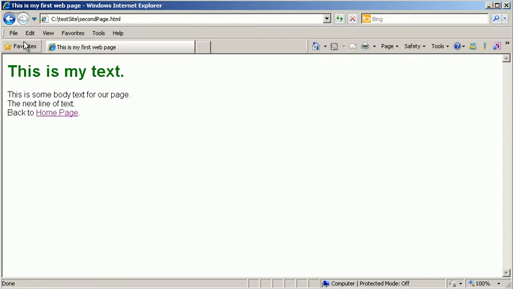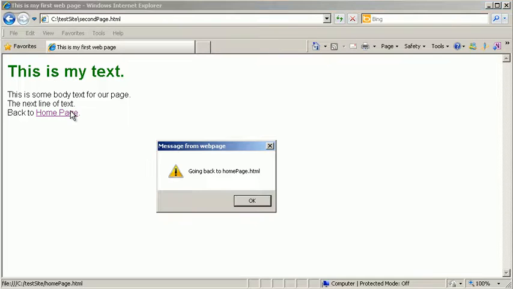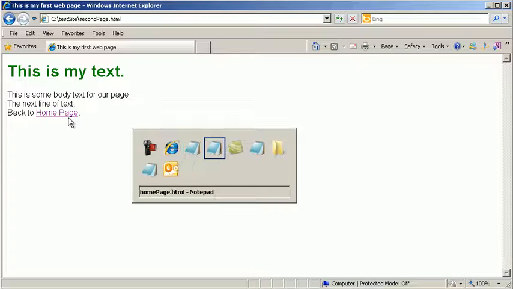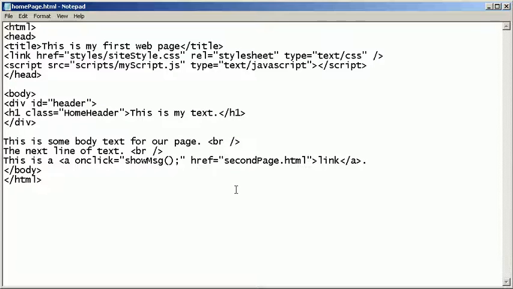And now let's go back to our page and click back to home page. We'll get an alert. And now on the home page, if I click this link, it just goes straight to the second page.html because we know that in our home page code, no parameter was passed.